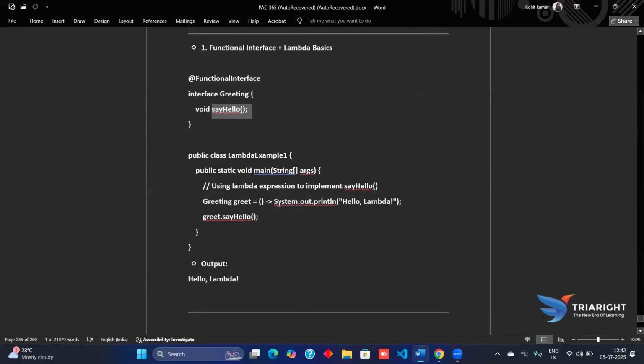Now coming on to the example, this is a lambda expression, where it matches the method signature of say hello. There are no arguments, and the return type is void only. There is no need to write any anonymous class, so it is much cleaner and much more concise.